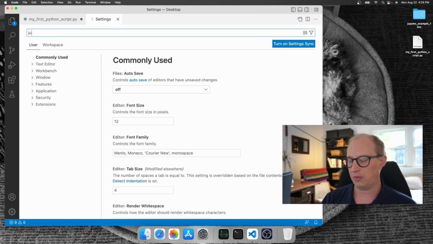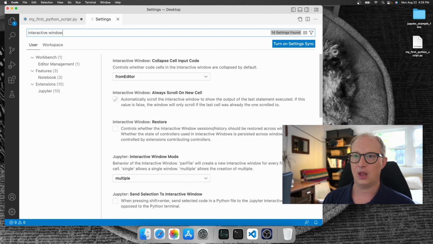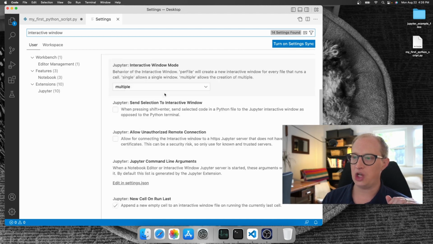And again, we can type Jupyter. So the first thing I'm going to change is actually not just Jupyter, but in fact, interactive window. So we're going to search for interactive window settings. And the first one we want to change is this one. We want to send selection to interactive window when we type Shift-Enter.